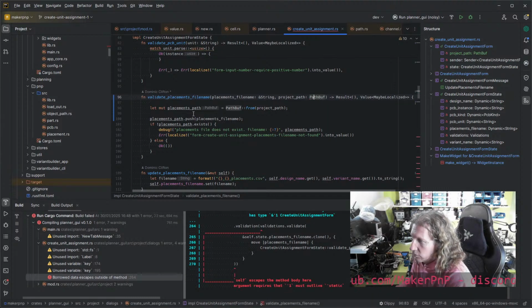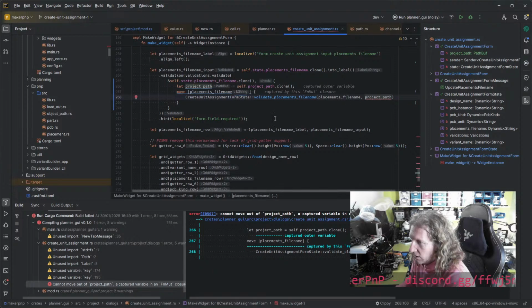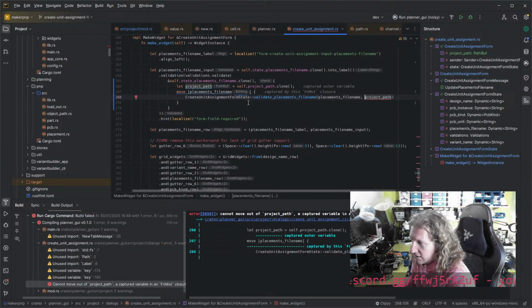Do we always want to clone it every time? I don't know. Can I move it out? Yeah, project move, because it has type PathBuf, which doesn't implement Copy. Yeah, it's true.